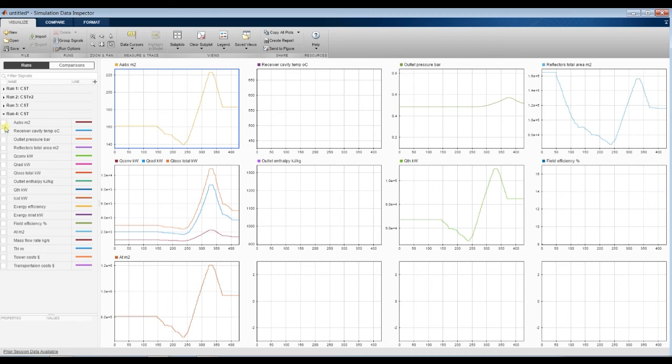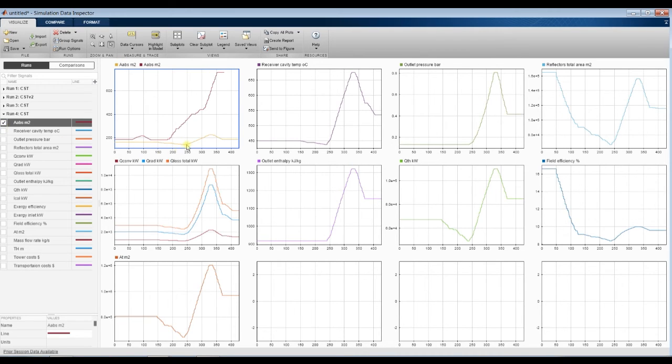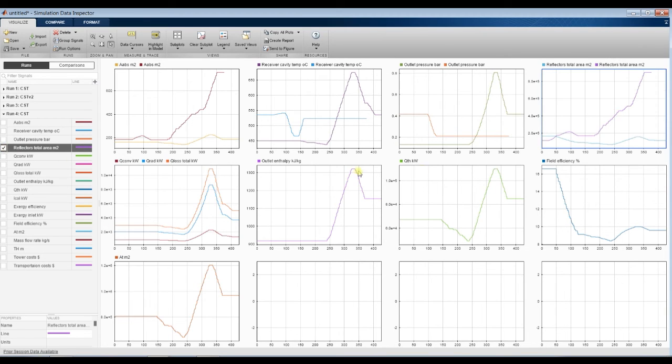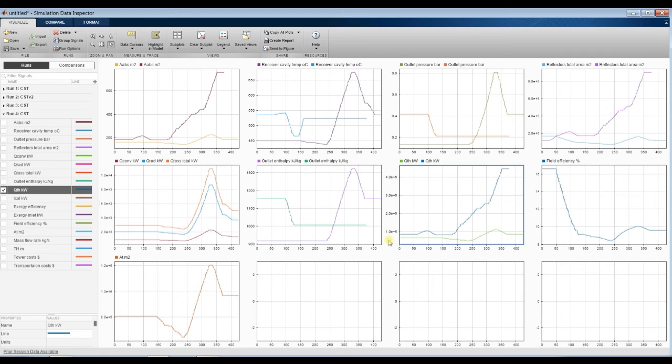So this is absorber area. Let's go for add absorber area. So we have the first run, and this is your second run. A variation based on your receiver temperature, the same. So we can compare between each run. Reflectors, total area. Changing outlet enthalpy, the same. There's a difference between both. Thermal power, sure, there's a huge difference, because this is the mass flow rate effect.